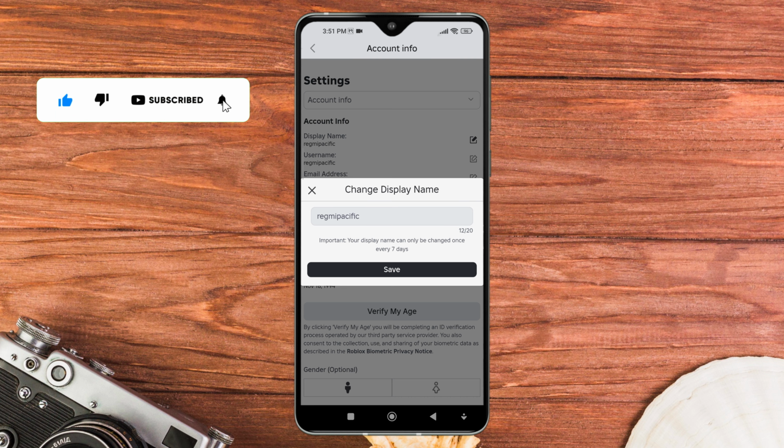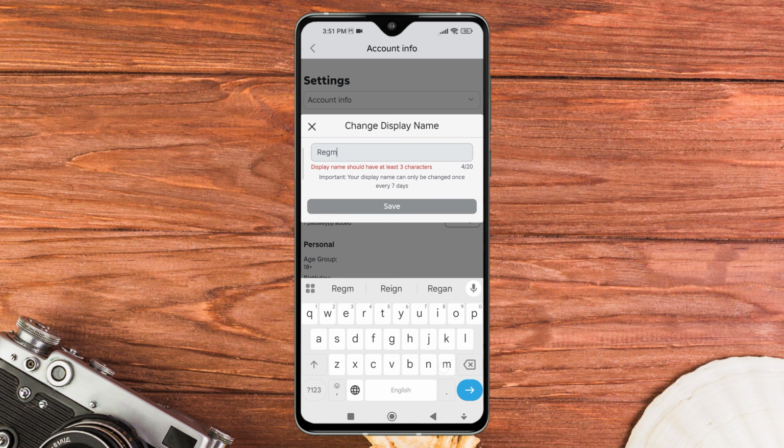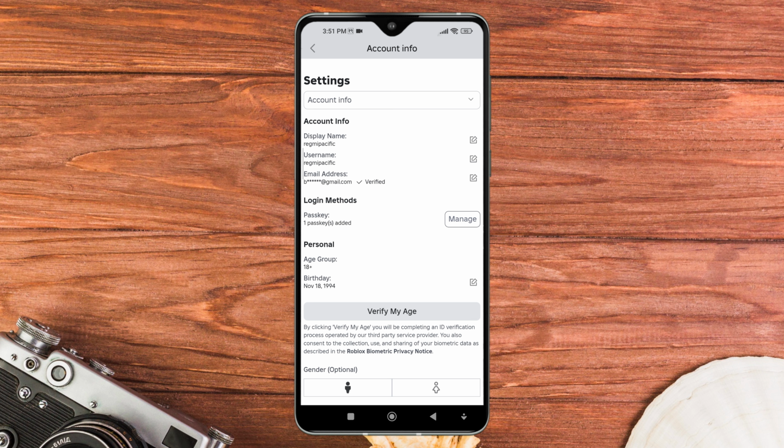A pop-up box will open where you can enter your new display name. Remove the old name and type the name you want. After entering, tap the Save button. Your new display name will now be updated, and other Roblox players will see it in games, chats, and on your profile.